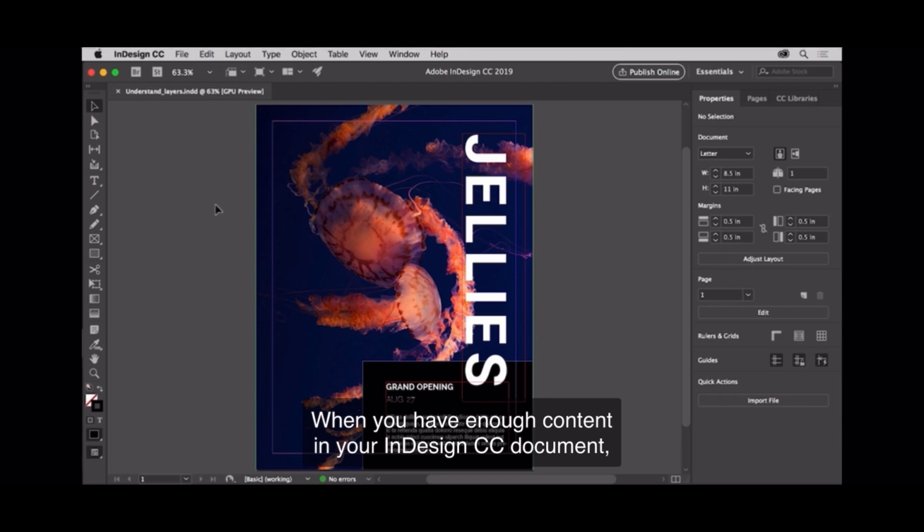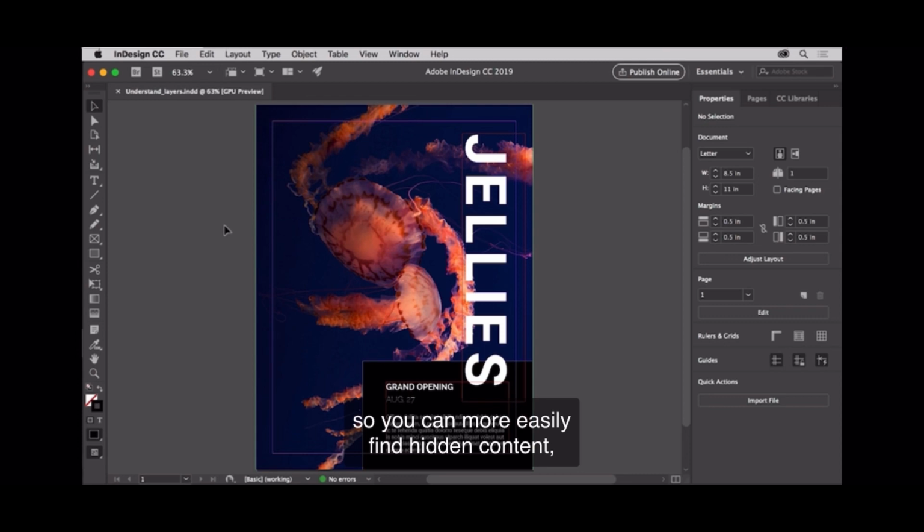When you have enough content in your InDesign document, you most likely need a way to organize it so you can more easily find hidden content, lock content, select content, and a lot more. Layers are a great way to manage content in your documents.